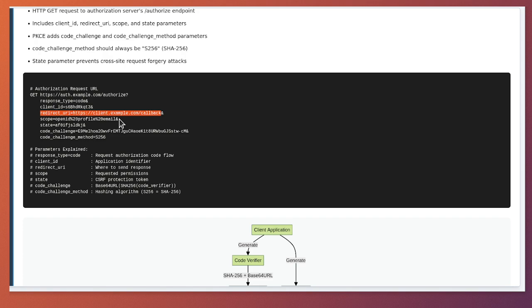The scope parameter defines what permissions the application is requesting. In OpenID Connect, the scope must include openid to indicate that this is an OpenID Connect request rather than plain OAuth 2.0. Additional scopes might include profile to request access to the user's profile information, email to request the email address, or custom scopes specific to your API like read:documents or write:data. The authorization server will show these requested scopes to the user during the consent screen.